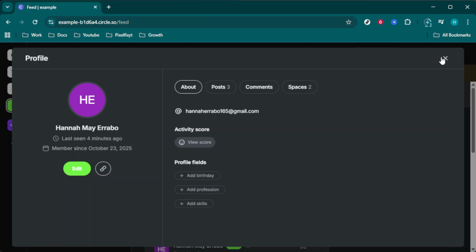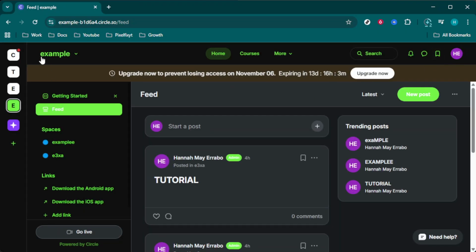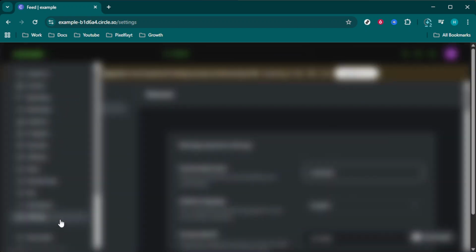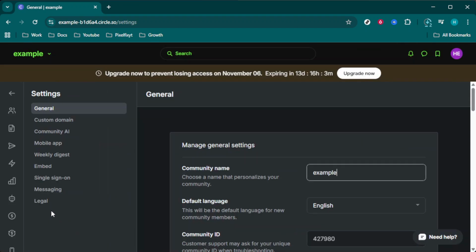Now find Aweber in the list of available integrations. Click on it and then press the Connect button to start the integration process. At this point, a pop-up window will appear, prompting you to log into your Aweber account. Go ahead and enter your Aweber account details.